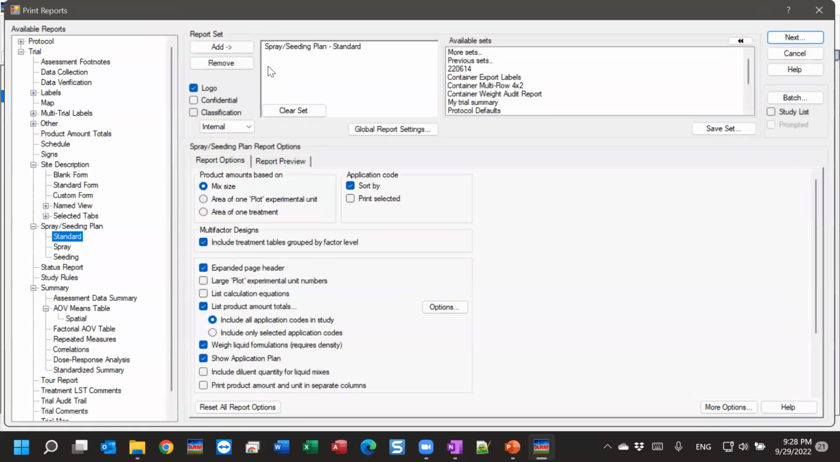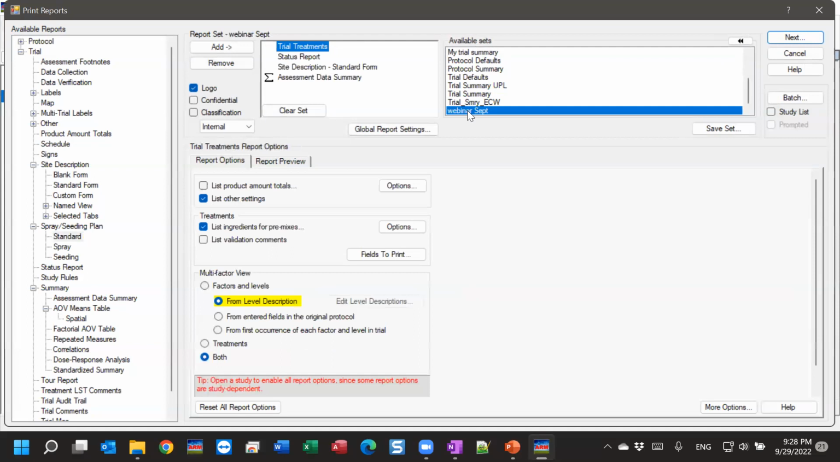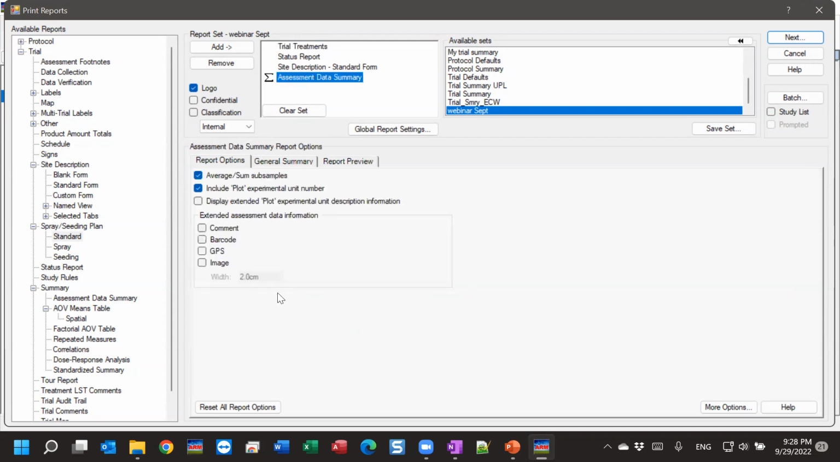Oh, well, what was it I chose? All we have to do is, in that list of available sets, find the name of that set we created and just click on it. And it immediately puts back our selections, those components, as well as the options, the way that they were. So we can immediately generate essentially the same report that we did a week ago or a month ago or last year. So that's the report set.